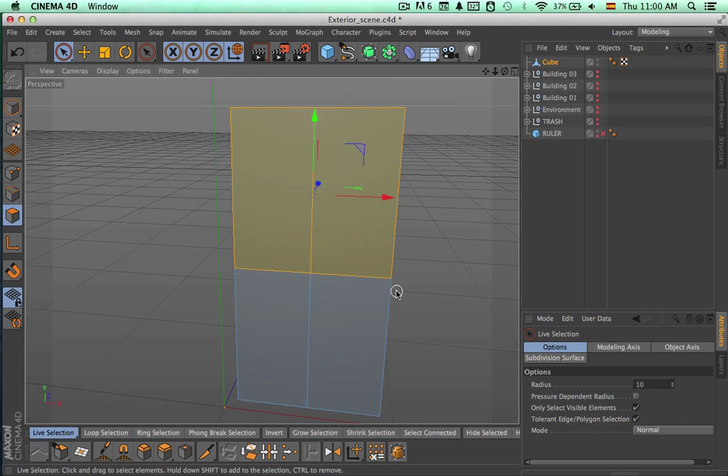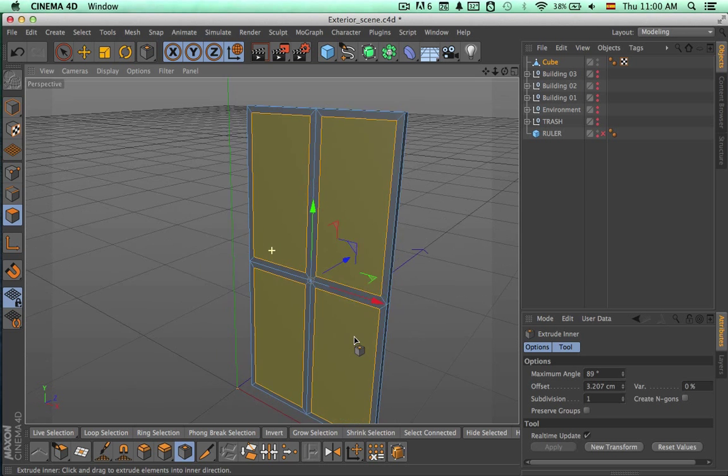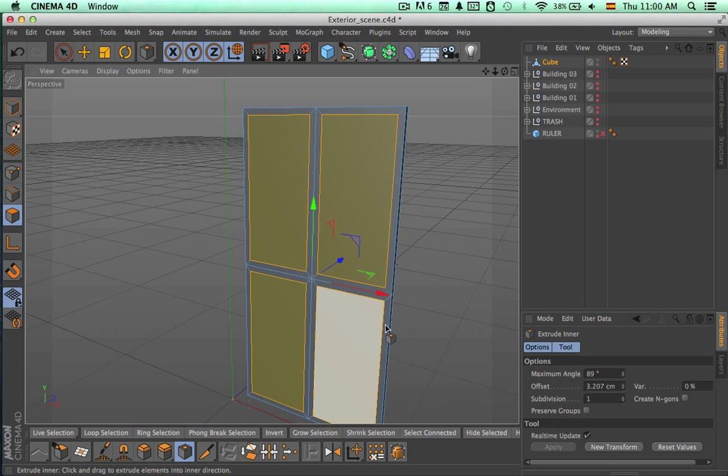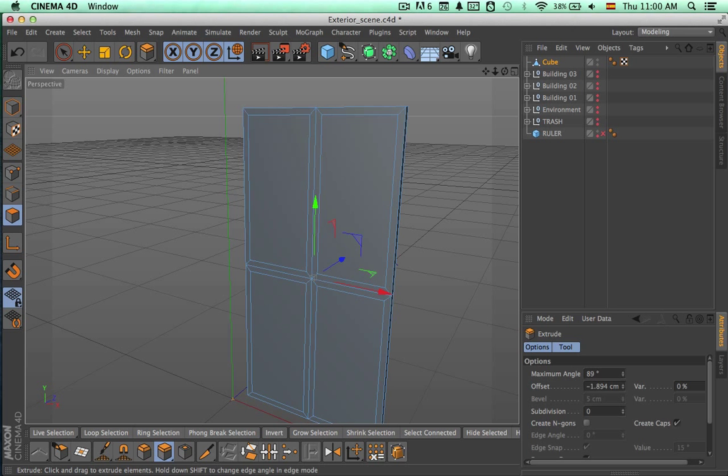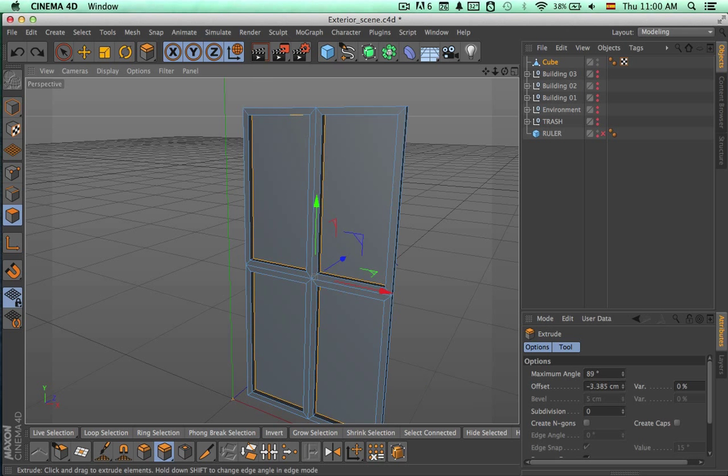We're going to select the 4 polygons and, using the extrude inner tool and making sure that the preserve groups option is turned off, we're going to make an inner extrusion. And now we're going to switch to the extrude tool and make sure that the create caps option is turned off, and we're going to make a regular extrusion.